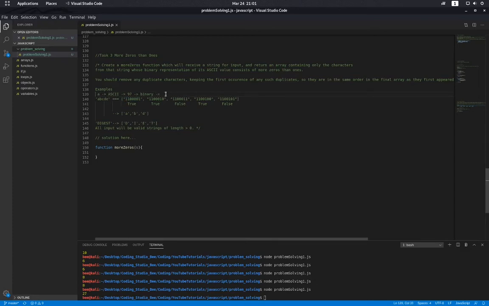And after we turn them to binary, what we have to do is check if there are more zeros than ones, and if there are more zeros we keep them, and if not we throw them away. In this case A, B, C, D, C would be false because there are more ones than zeros. So as you can see in the output, C won't be there.